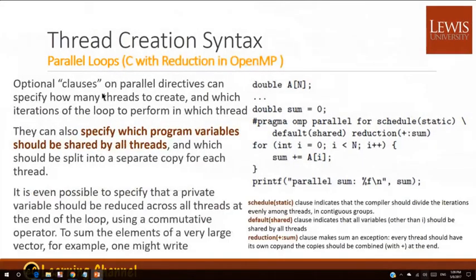So optional clauses on parallel directives can specify how many threads to create, and which iterations of the loop perform in which thread. They can also specify which program variables should be shared by all threads. Why is this needed? Because when we do this parallel processing, say for this C program, we will use OpenMP: parallel for, schedule static, default shared, reduction plus sum. And actually we try to parallelize this.